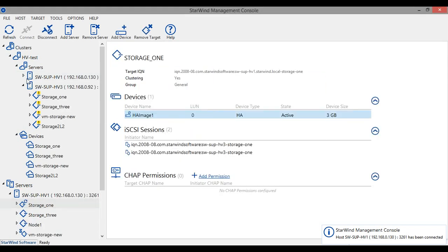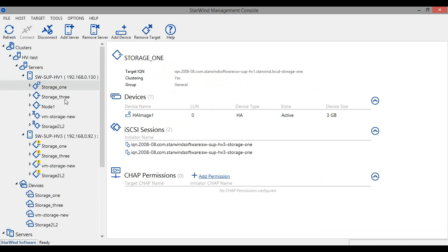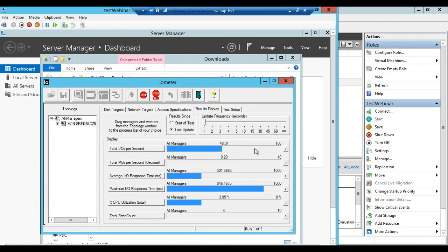If we minimize this one and reconnect to the Hyper-V1 server, what we'll see is our devices are now synchronizing one by one. We'll start refreshing and showing that first device synchronized, second device synchronized, etc. And the virtual machine will still run.